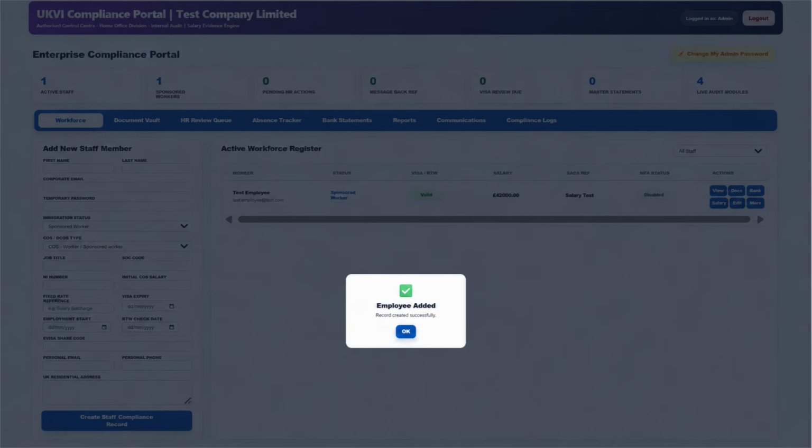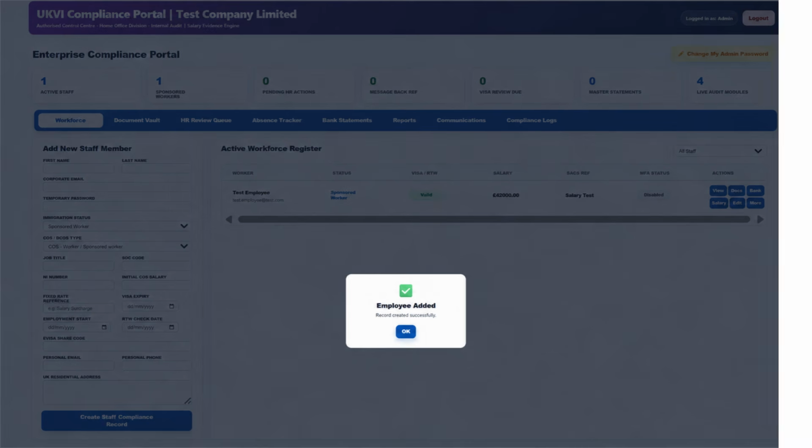Once the staff record has been submitted, the employee is automatically added to the active Workforce Register. The system confirms that the record has been created successfully, and key compliance information, including sponsorship status, right to work status, salary details, and reference records, is now available for ongoing monitoring and management.